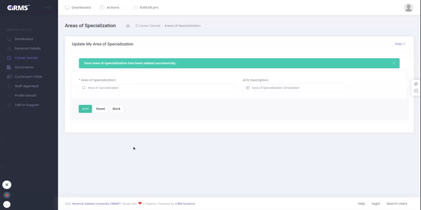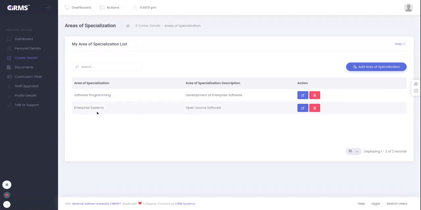In order for me to look at the list of the things which I've just added, I'll click on the back button. Remember, the reset button wipes off everything you've input in the form. Just like if I type something here that says hello world, and I click on reset, it simply wipes it out. So remember that. I'll click on back to see the ones that I just added, which are software programming and enterprise systems.